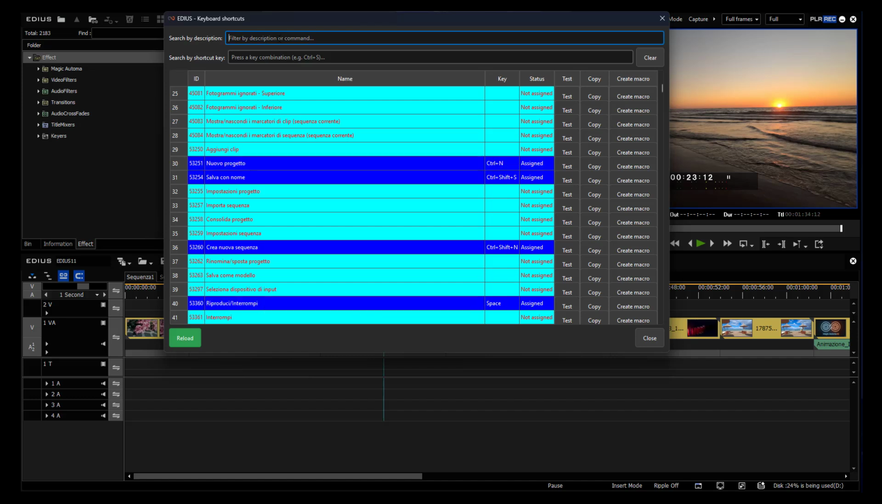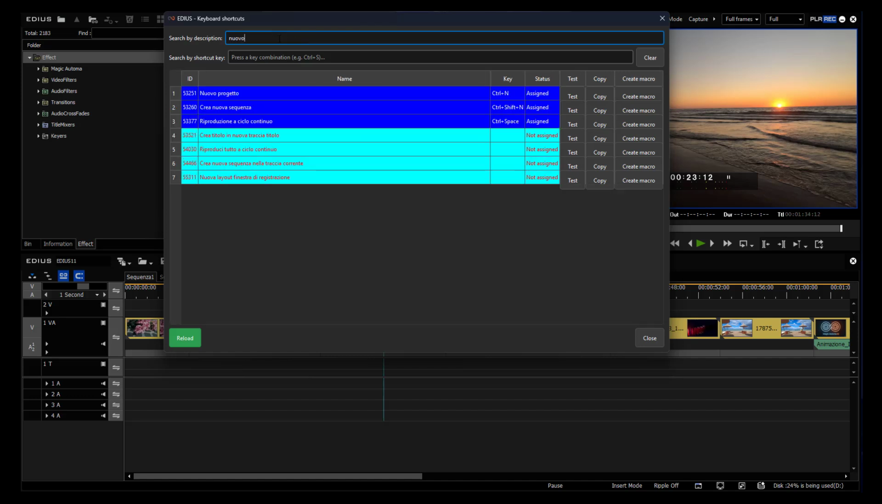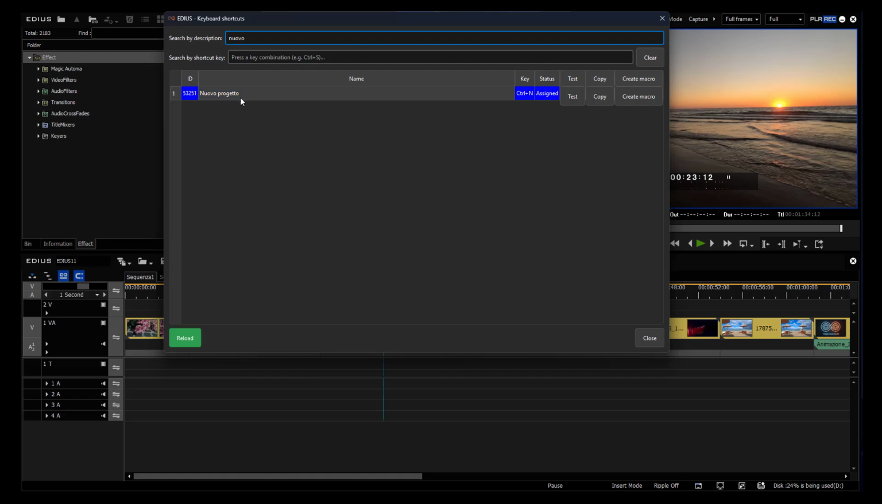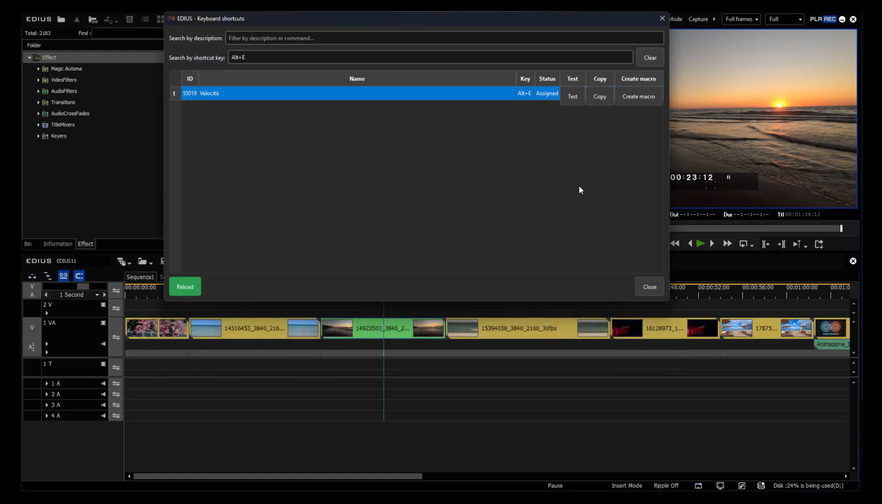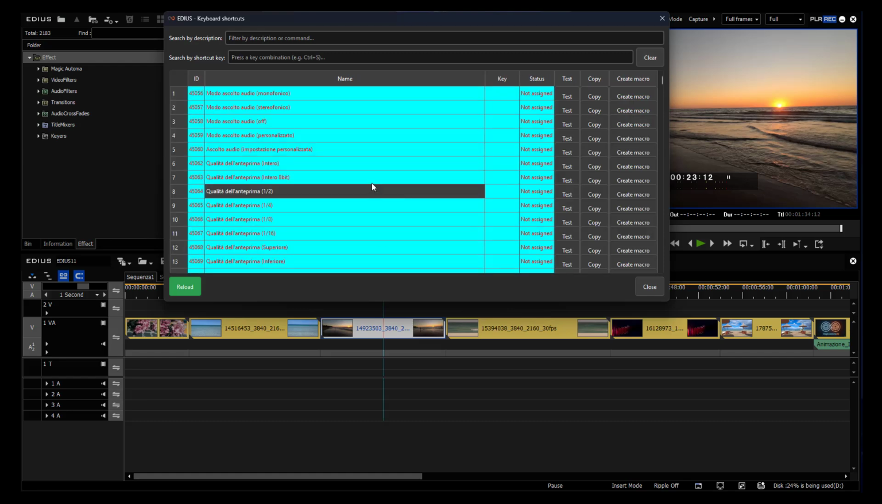In these two fields, we can search for a command by name or by assigned hotkey. In this field, I type the hotkey and the command is found. Let's do a test, and we can see that the dialog for changing the speed will open. To summarize, in this screen, we're going to see all the EDIUS hotkeys.